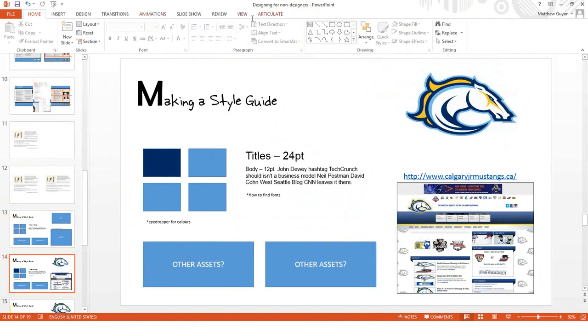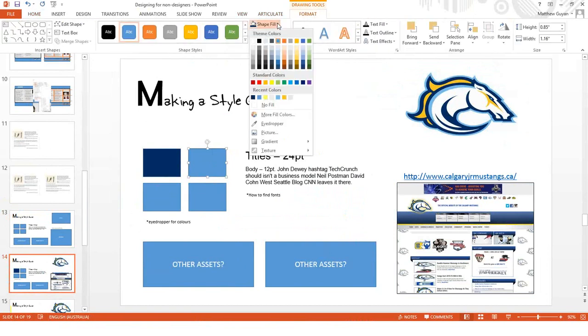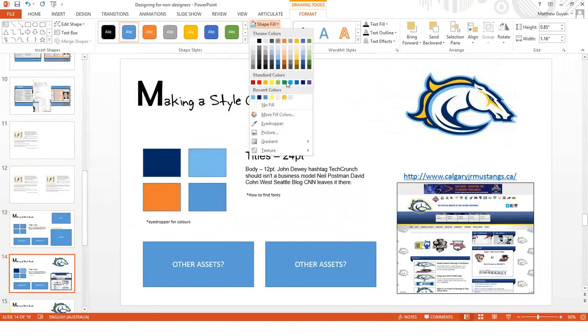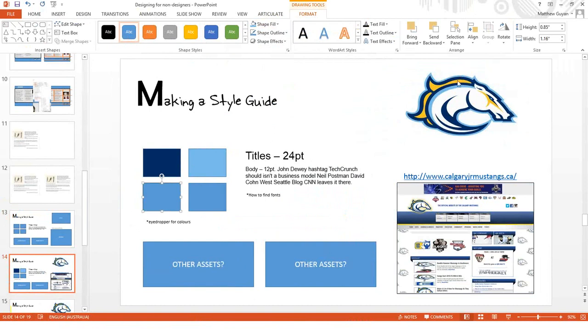Then I'm going to do this again. All right, so for my next one, I think I'll pull that lighter blue out. There we go. And again, I'll pull that yellow out, so that's a good color that I can also use.